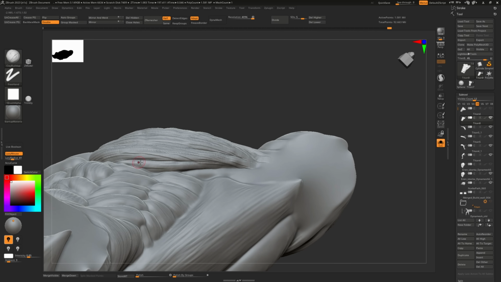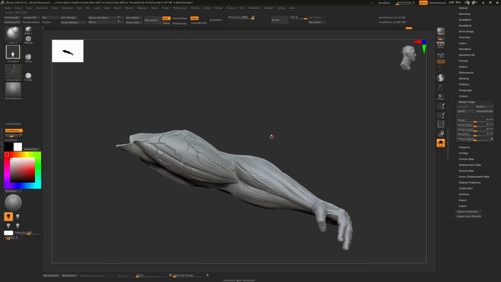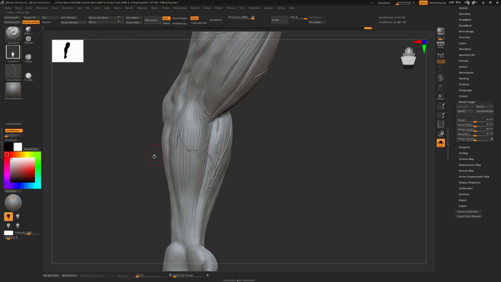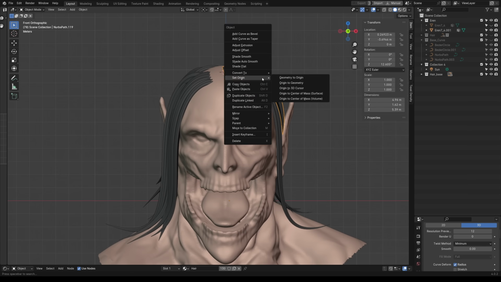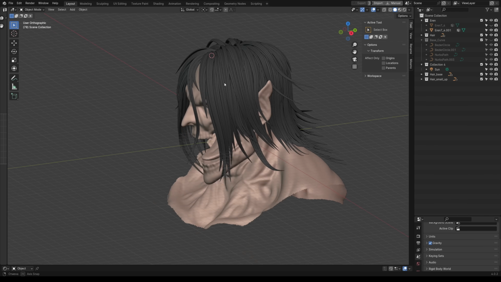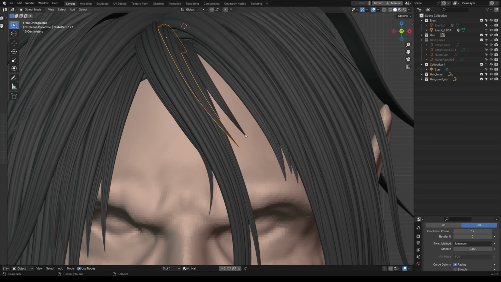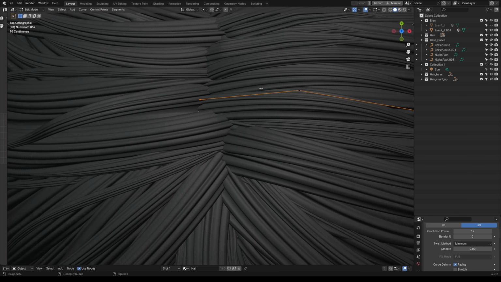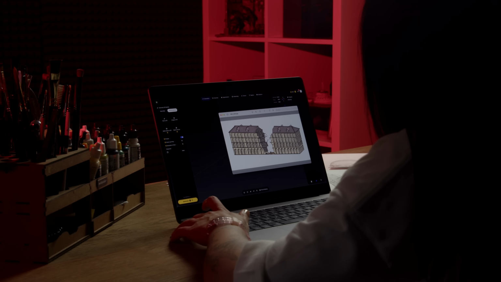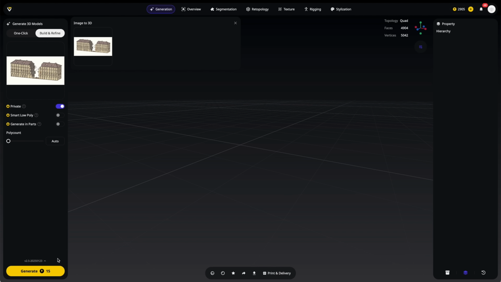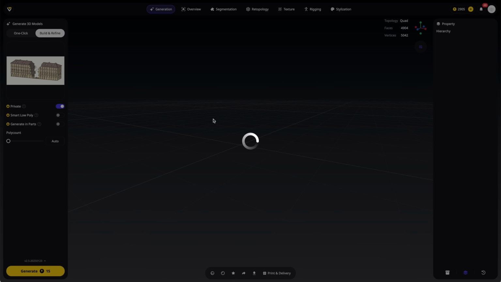I spent a week working on the details. I wanted to make the figure as accurate as possible. I sketched out the building and uploaded the only image into Tripo Studio. A little bit of magic, and the 3D model is ready.